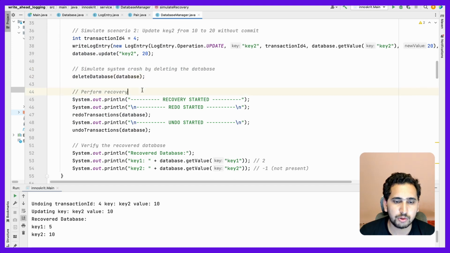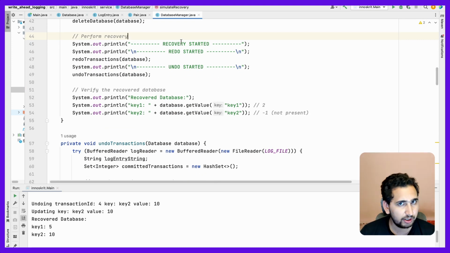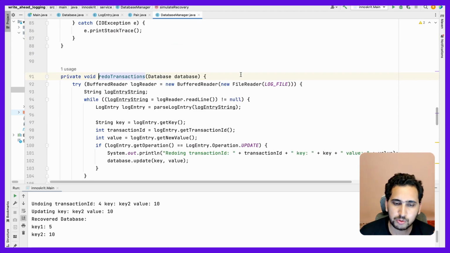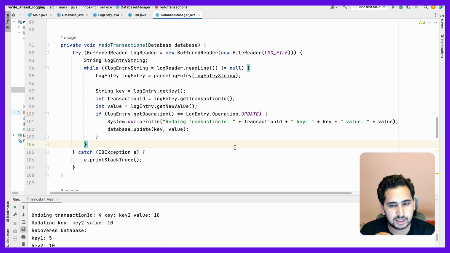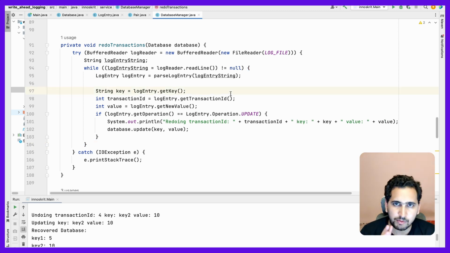Now let's go through how a recovery mechanism would work. As we had said, our recovery mechanism would do a redo first and then an undo. Let's go through the redo steps. Redo says that we will open the log file and go through each of the logs, and whichever transactions have any updates, we'll try to apply those updates. There were 4 updates in our file, so it will go through all of those.